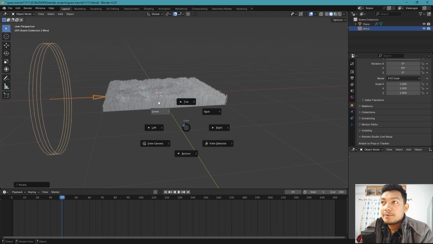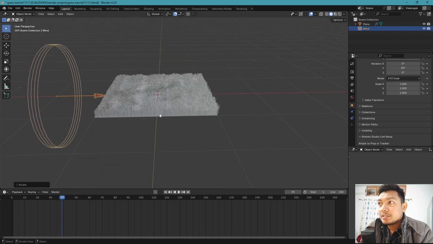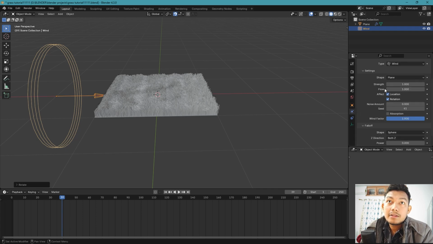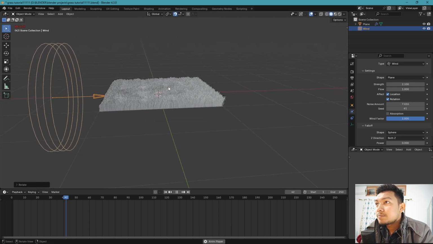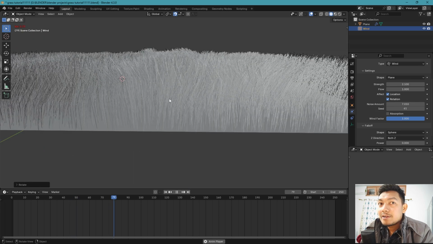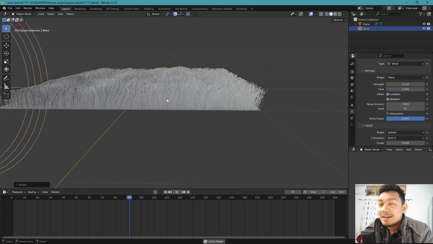So yeah, we have this wind, and now we come to the physics tab and increase the strength by 2, I guess, and make the noise. The more you increase, there will be more random movements of the grass by the force of the wind, and I'll keep it to around 7, and let's play. Okay, you can see a random movement of the grass, and I think it's perfect.